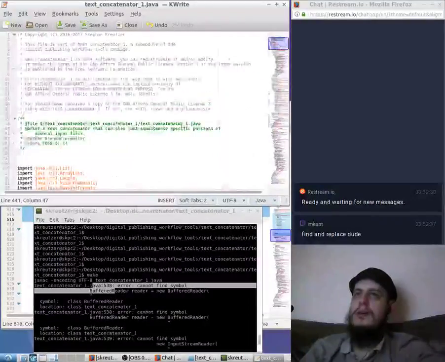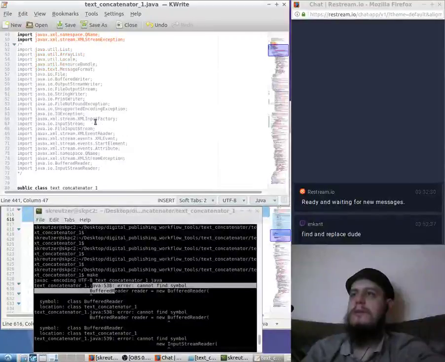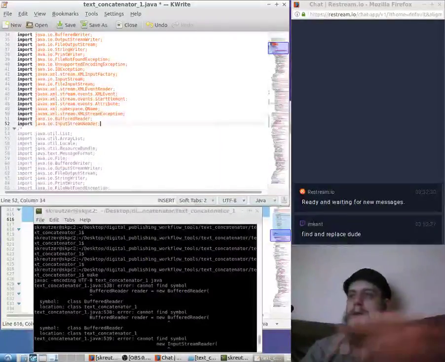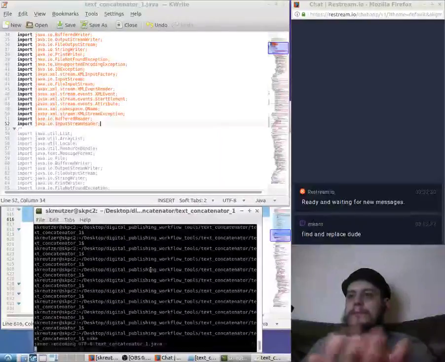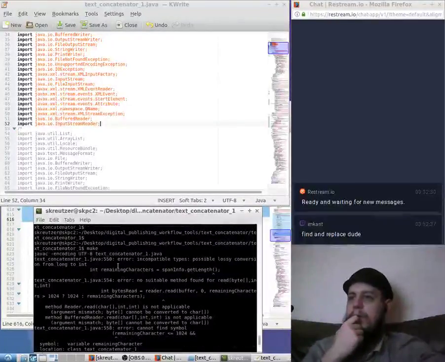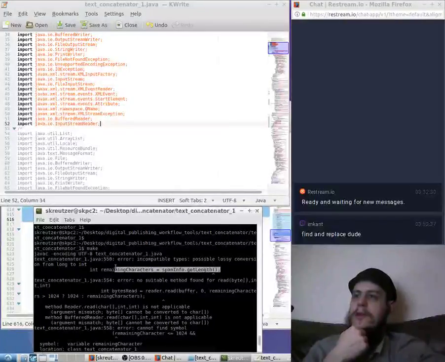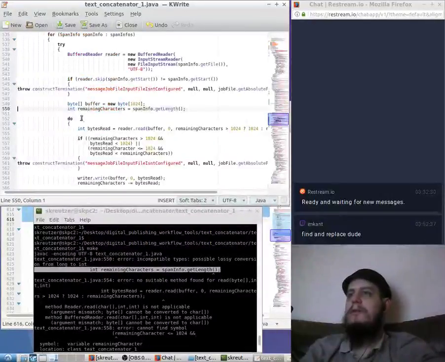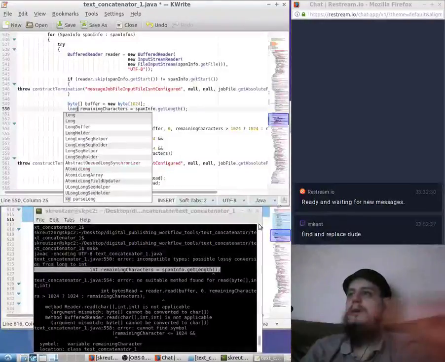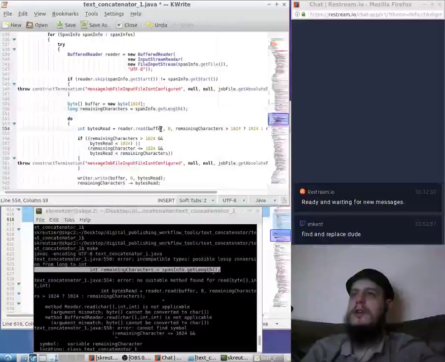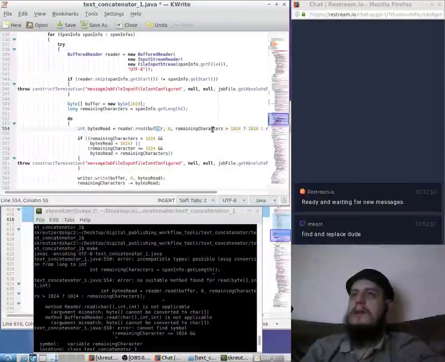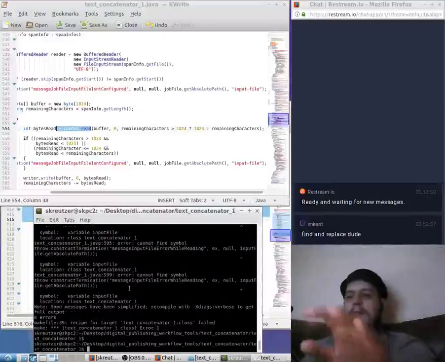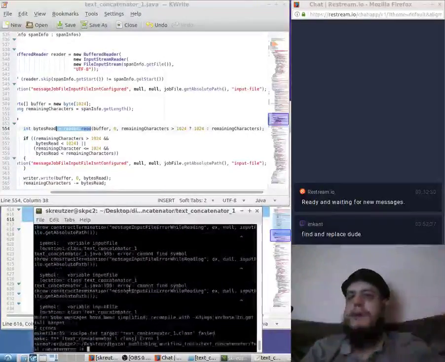So buffered reader, that's actually new stuff. Buffered reader, where is it? Do we even have it here? Yeah, we have it, of course. Put it in there. Let's see what's still missing. Get length, possible lossy conversion. Okay. If we change that to long, that means that we have probably a lossy conversion here, because like remaining characters here, maybe read will only take an int. I don't know. Let's give it a try.